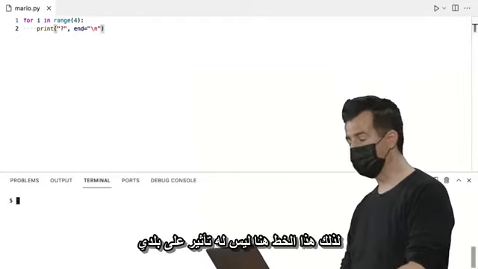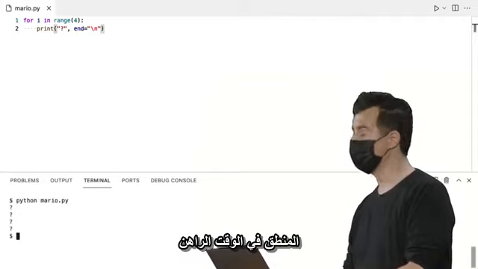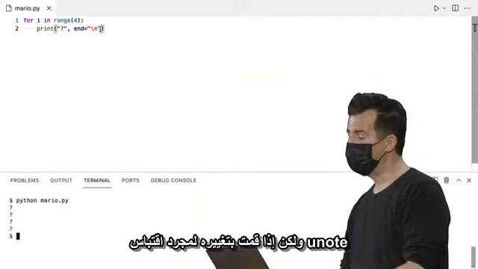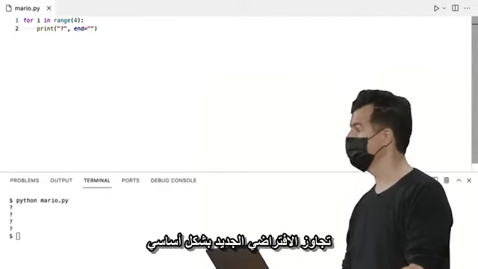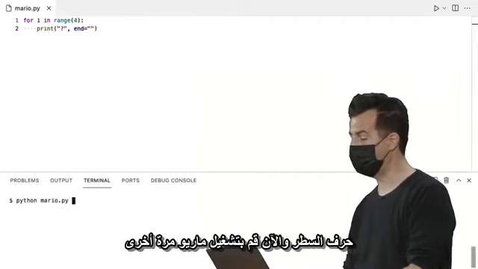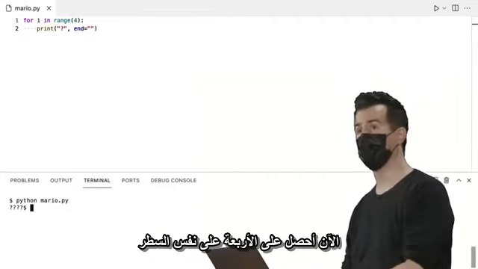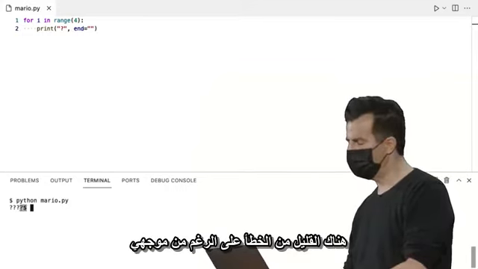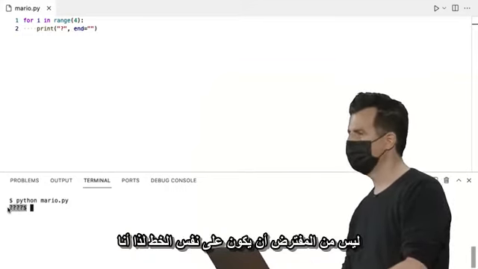So this line here has no effect on my logic at the moment. But if I change it to just quote unquote, essentially overriding the default new line character, and now run Mario again, now I get all 4 on the same line. There's a bit of a bug, though.